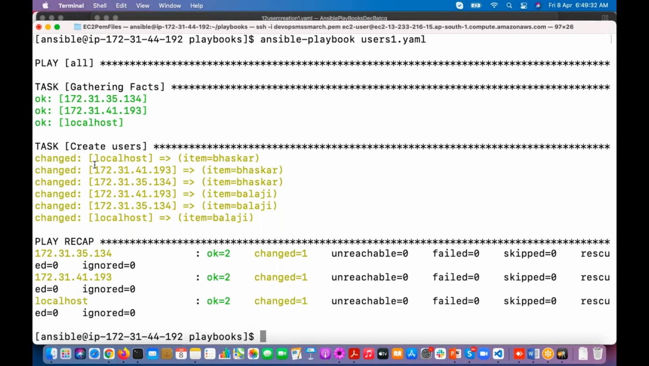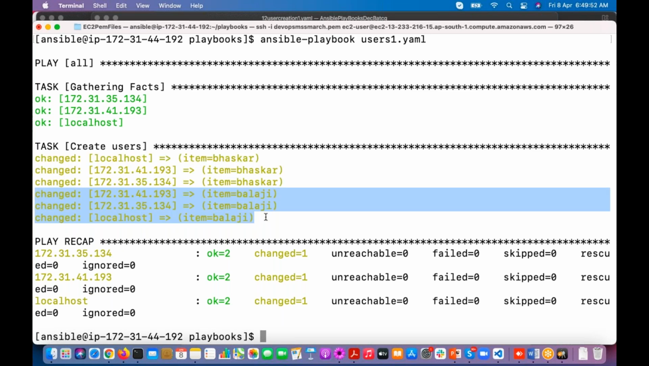Okay, see in the localhost, this particular server, it's created. So first, observe here, it has created that Bhaskar user in all the servers. Then it has created that Balaji user.